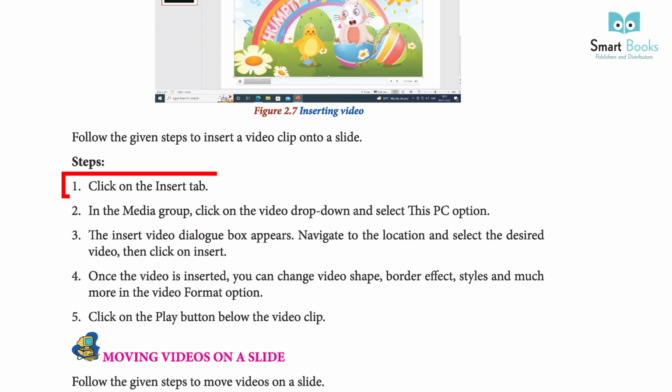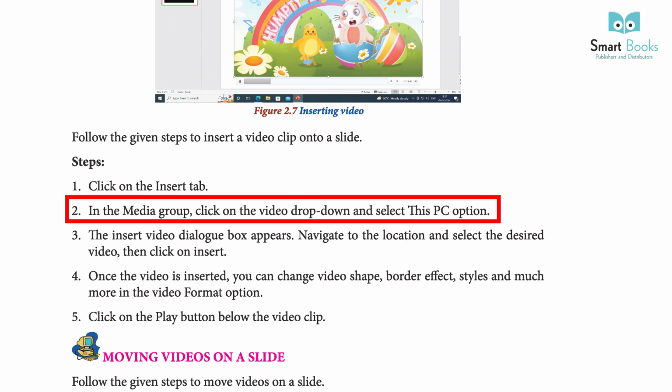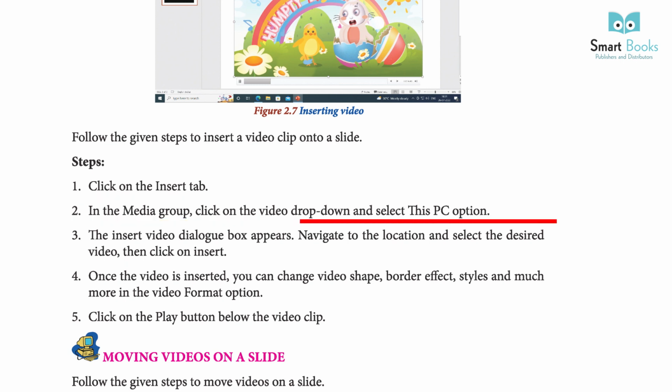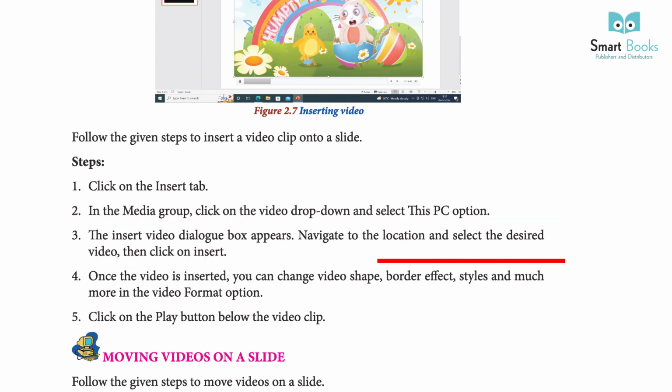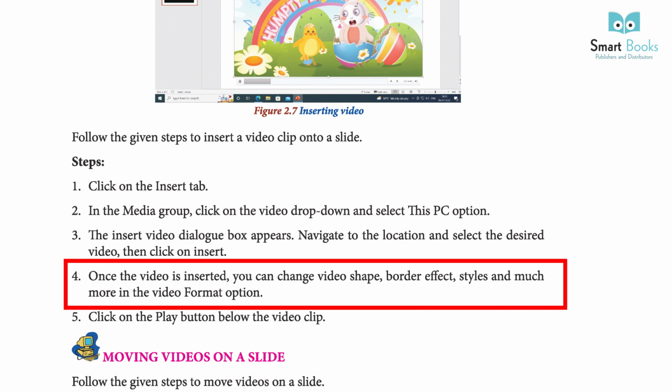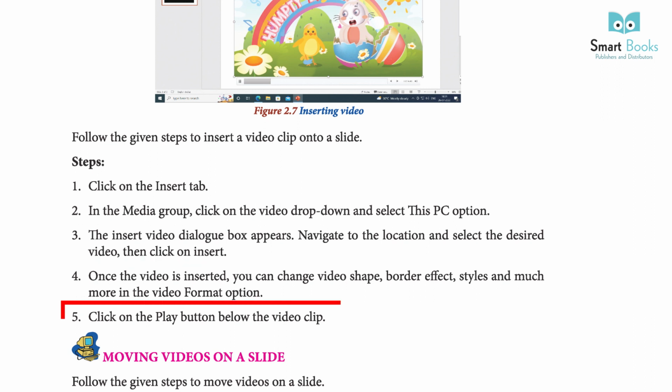1. Click on the Insert tab. 2. In the Media group, click on the Video drop-down and select the This PC option. 3. The Insert Video dialog box appears. Navigate to the location and select the desired video, then click on Insert. 4. Once the video is inserted, you can change the video shape, border, effects, styles and much more in the Video Format option. 5. Click on the Play button below the video clip.